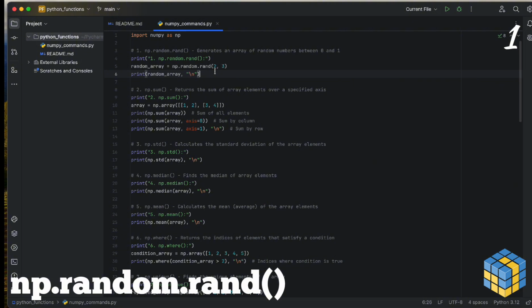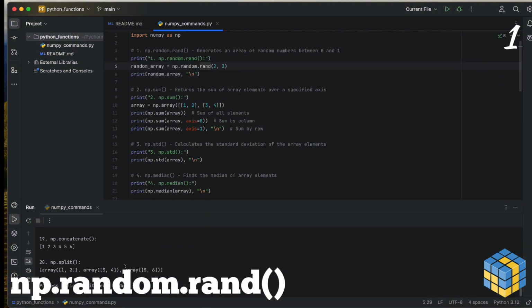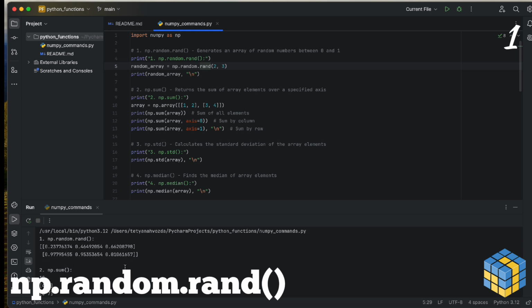The first of these functions is the random.rand function. If I run the file, I will have the results of all 20 commands. So random.rand generates an array of random floating point numbers between 0 and 1. The rand function in NumPy's random module generates random numbers between 0 and 1.